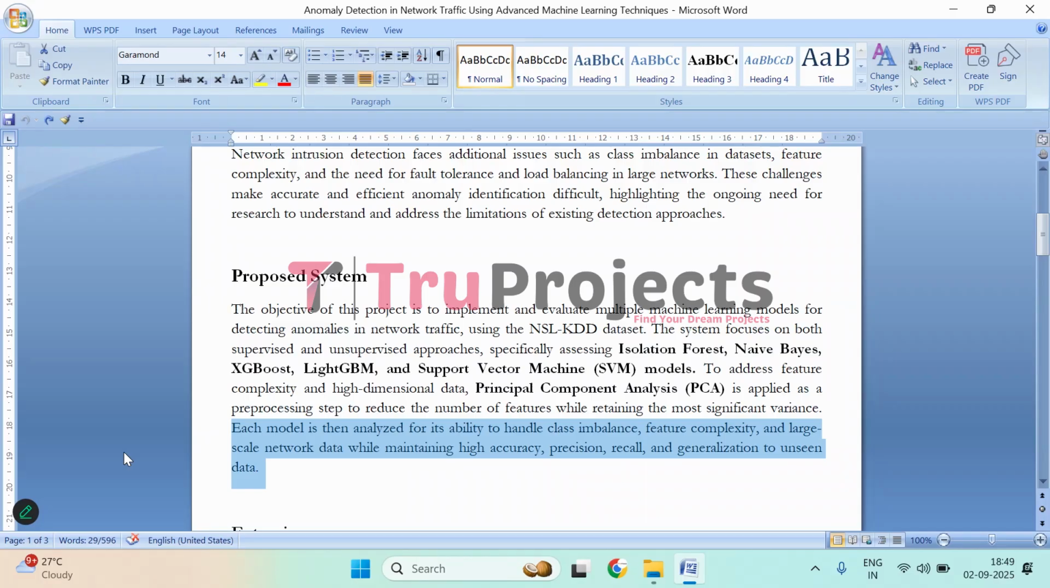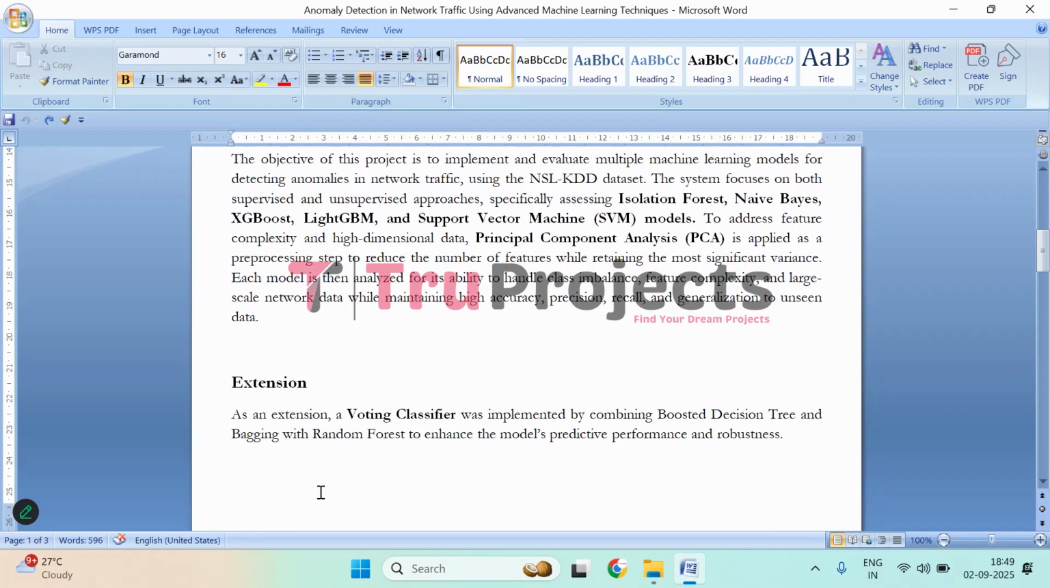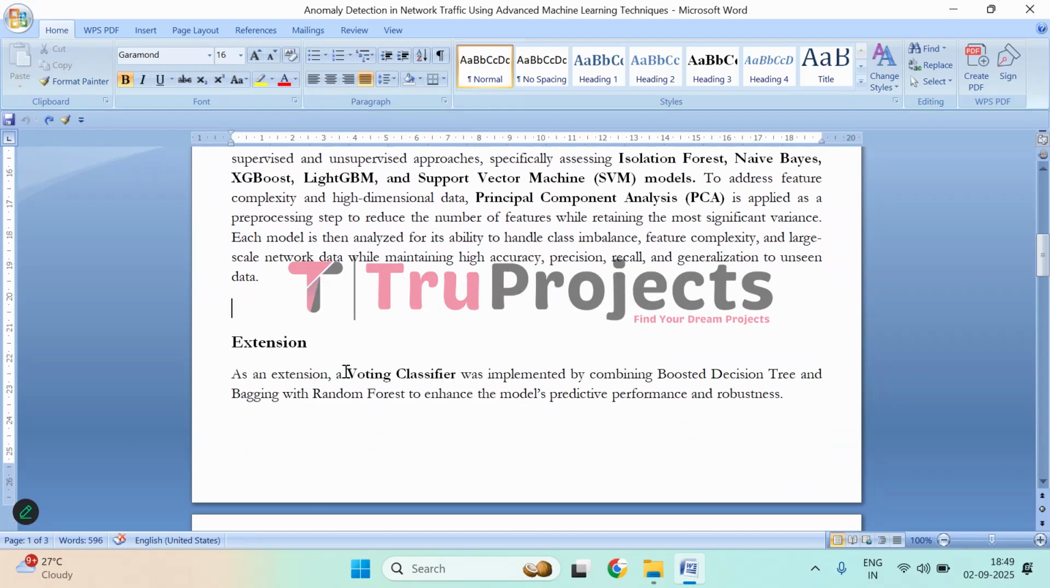By systematically evaluating these algorithms across accuracy, precision, recall, and generalization to unseen data, the project provides insights into their relative strengths and weaknesses. This comparative study supports informed decision making for selecting and optimizing machine learning models in practical network security applications. To further improve the performance of this project, we have employed a voting classifier model.